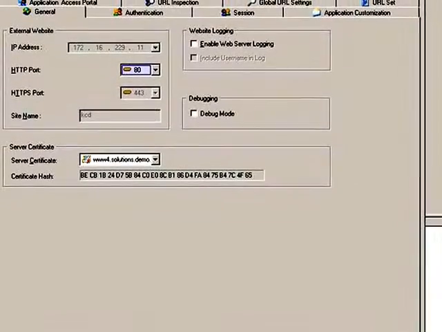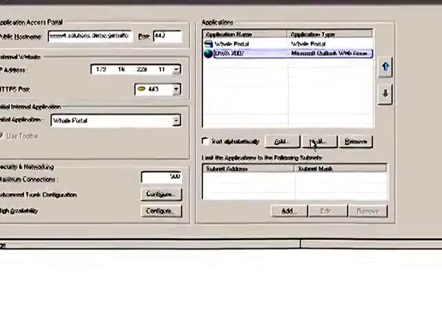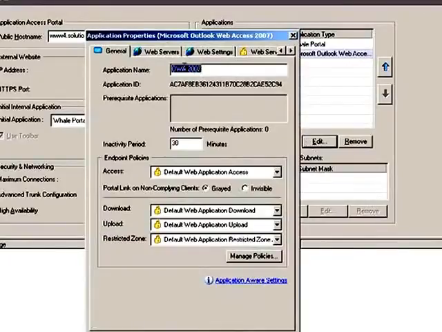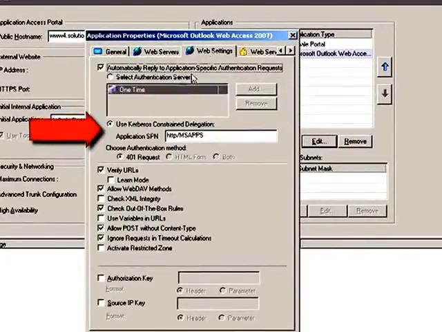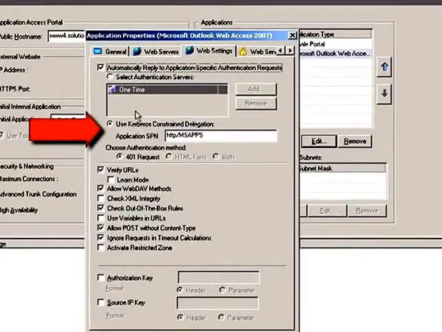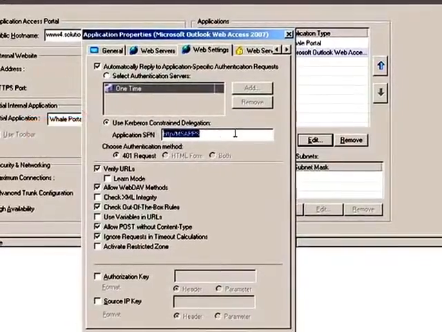So once that is complete, the next step is to get Outlook Web Access also configured to work with KCD. So here you'll see there's a box called Use Kerberos Constraint Delegation, which needs to be checked.